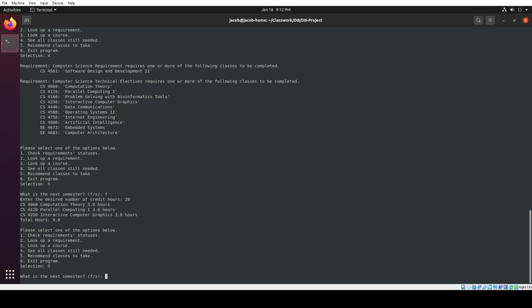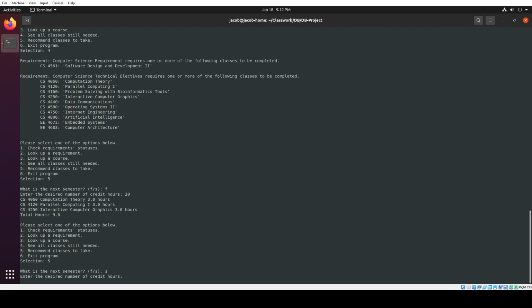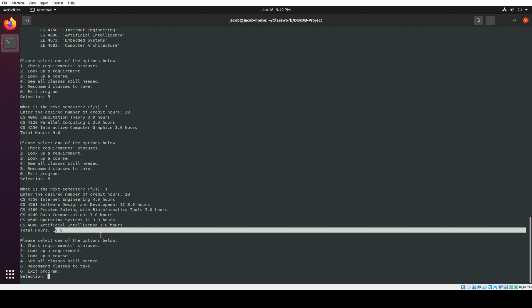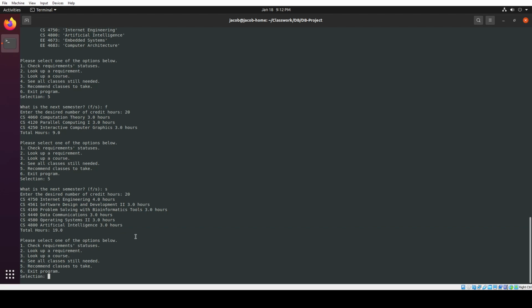Now, on the other hand, if we try the spring semester with the same credit hour boundary, we can see that we get quite a few more suggestions. We get internet engineering, software design and development, problem solving with bioinformatics tools, data communications, operating systems 2, and artificial intelligence, for a total of 19 credit hours, which is clearly much closer to our intended goal.